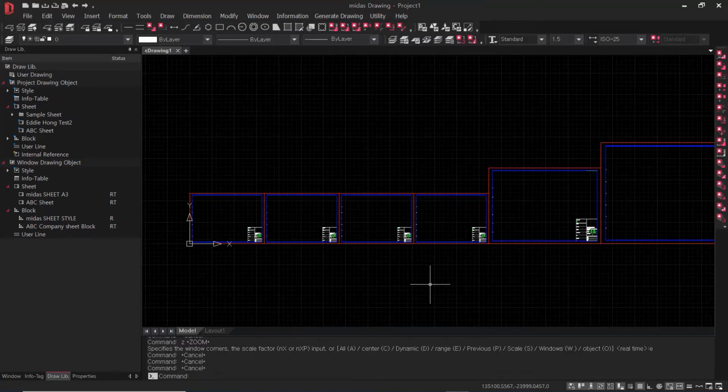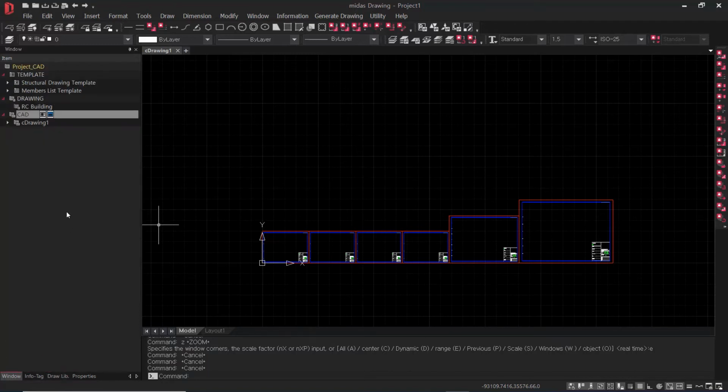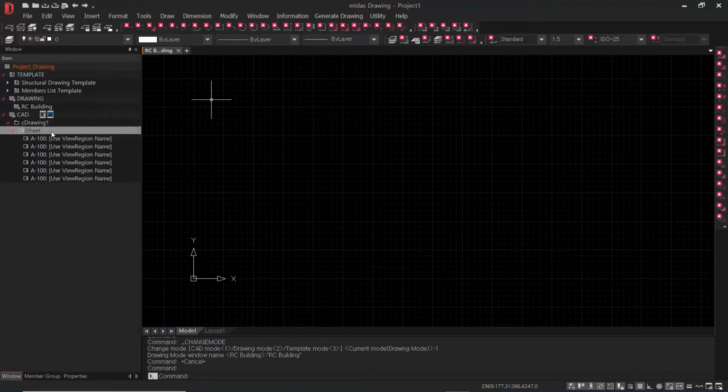I will now arrange the auto-generated drawings in multiple seats. Because I have not generated the structure drawing yet, I will do that first. Let's go back to the Window tab in the work tree and change to drawing mode by double click. Right now there is nothing, but you can see the list of seats I've arranged in the CAD mode list.